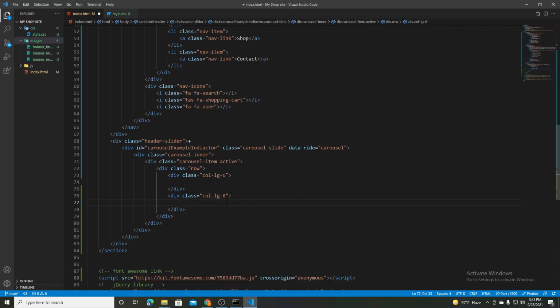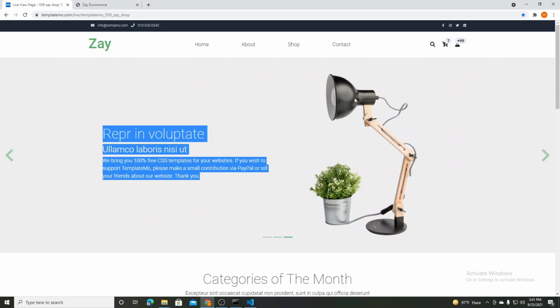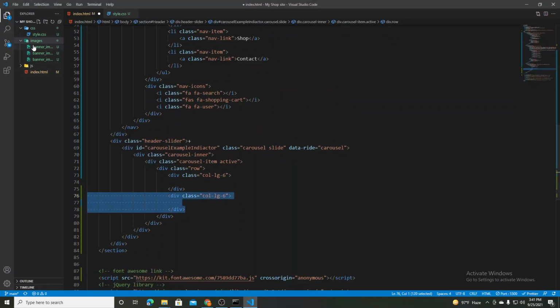Inside this 6, this col-lg, inside this div we're gonna give our image. I have downloaded my images already in my images folder. So go to the zip file I have given you, download that zip file and get these images. Also, you can use any images if you want.